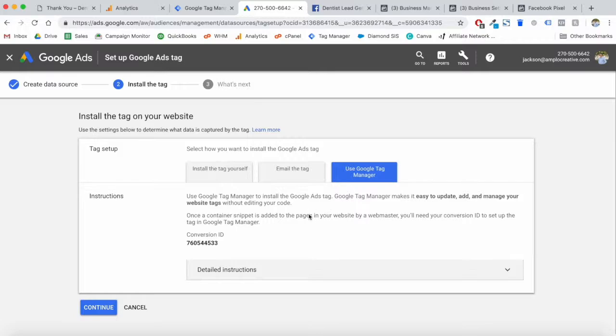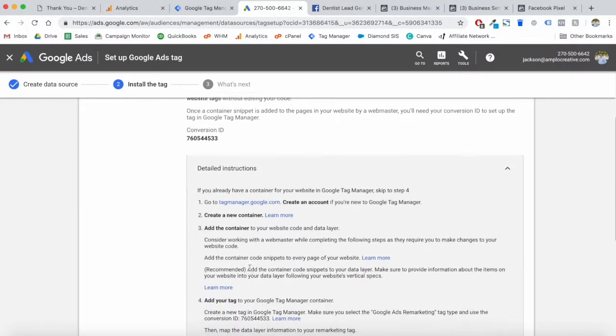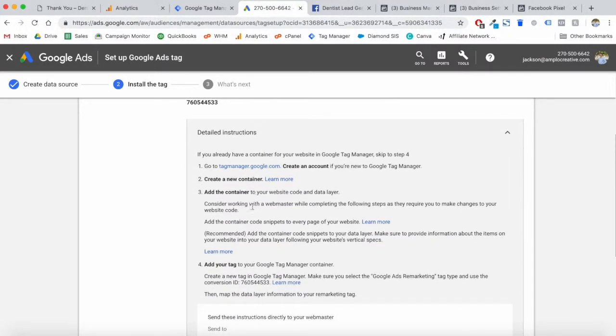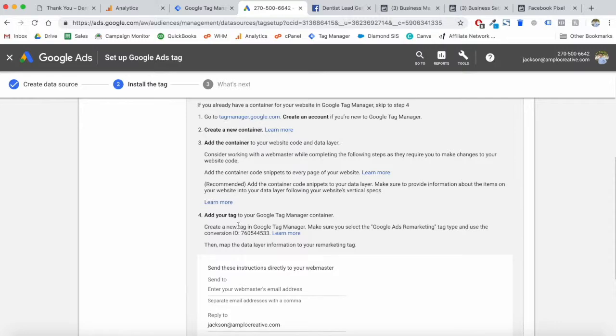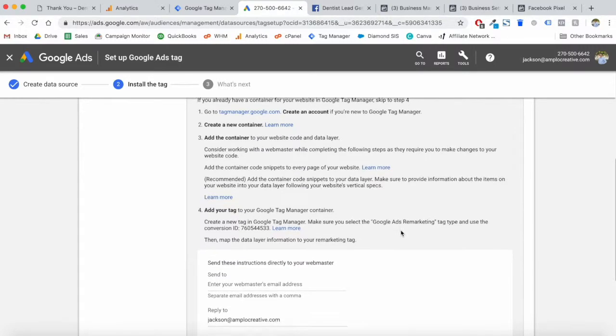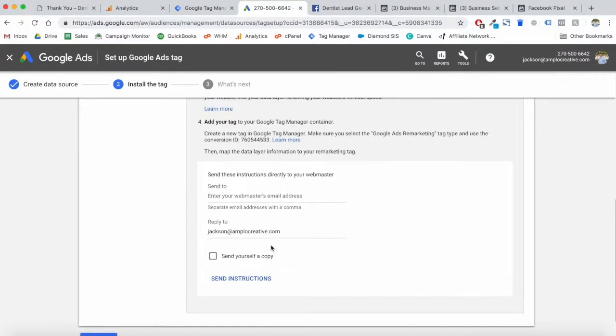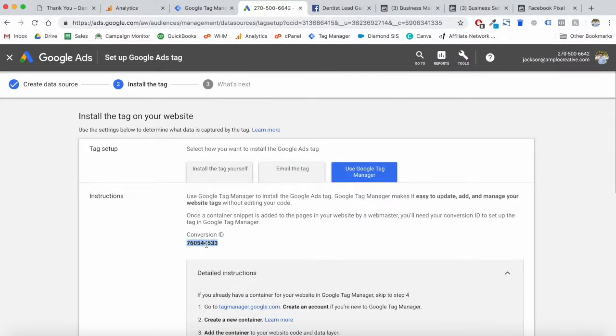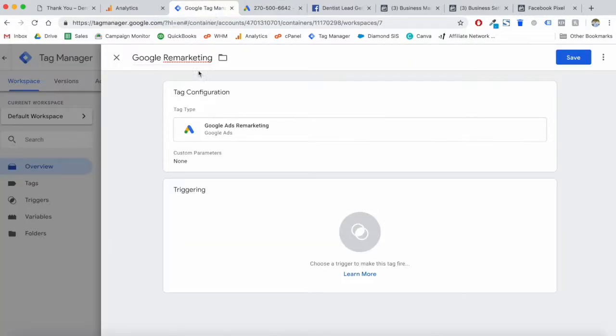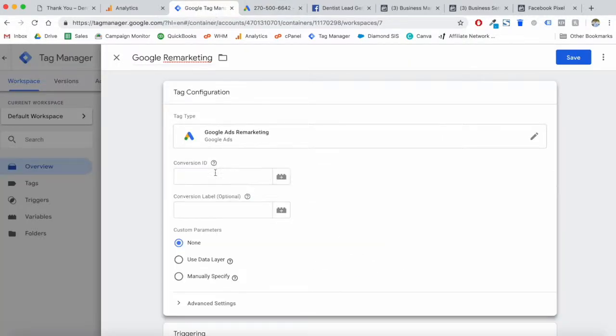And so use Google Tag Manager. And then basically you're going to want to set this up as a conversion ID. The detailed instructions are here. You want to add a container, and then you want to add your tag to Google Tag Manager as Google Ads Remarketing. So that's kind of what we already set up. You can email it to me if you want to, but you have that already set up. So you want to click on Conversion ID here. Then you want to go to the Tag Manager. Oh, look at that. Ads Remarketing is already there. Conversion ID is right there.